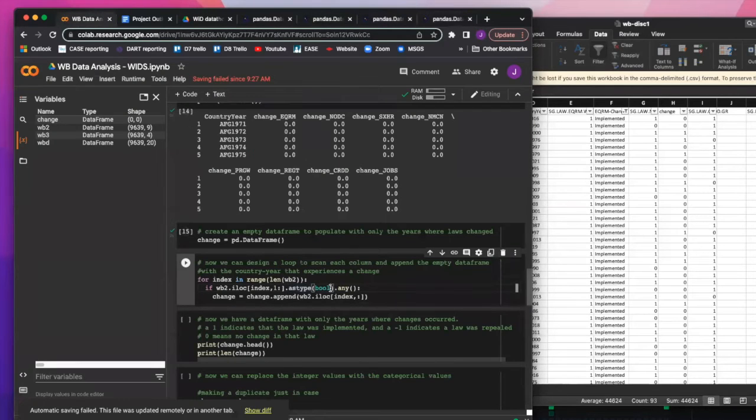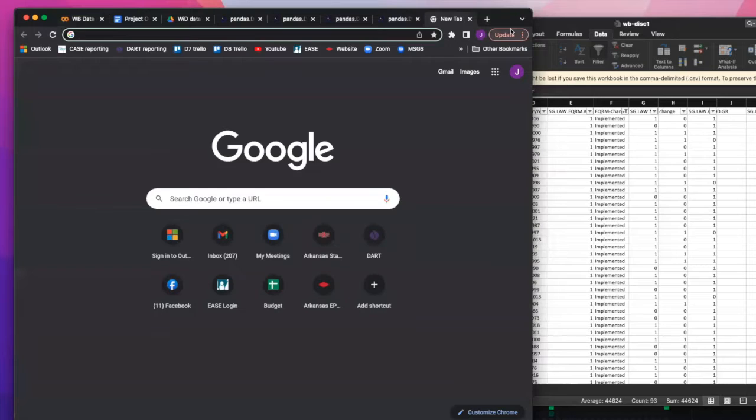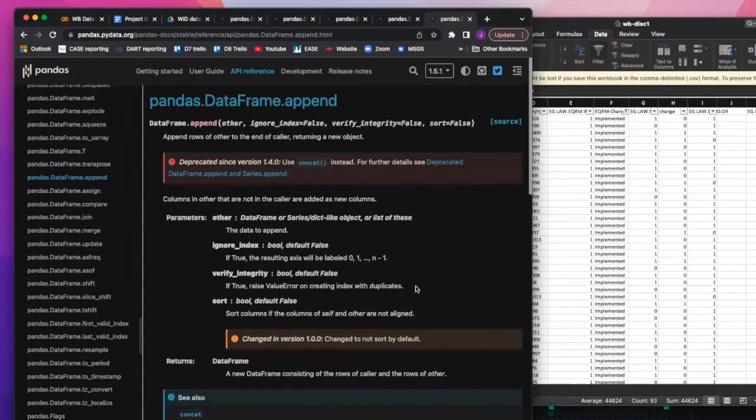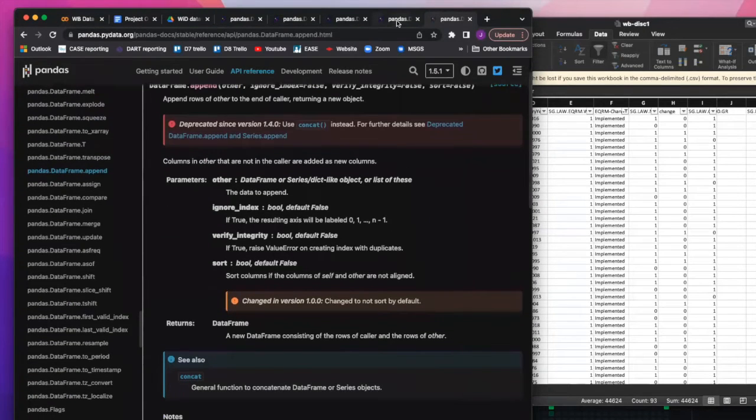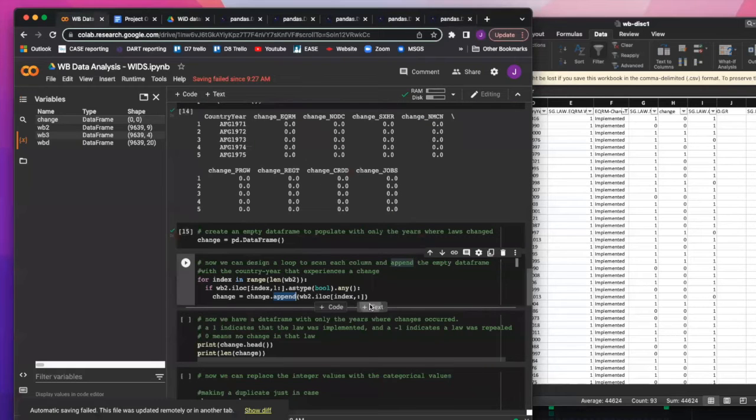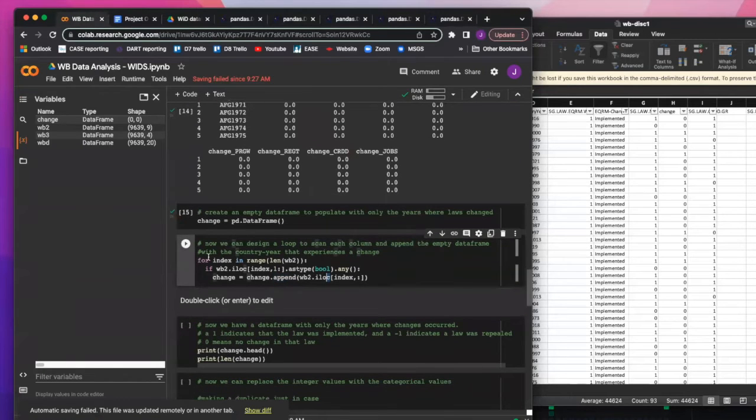And whenever it finds something that's not a 0 in one of these cells, it's going to copy that row and append this empty data frame with that row information. So that's the append function from pandas. There are a lot of parameters you can use here as well, but we can use the basic function for this purpose. So we're telling it, scan every cell in every column, starting with the second column. If it finds an integer that is not a 0, it is going to copy that information and append it, or paste it, into this empty data frame.